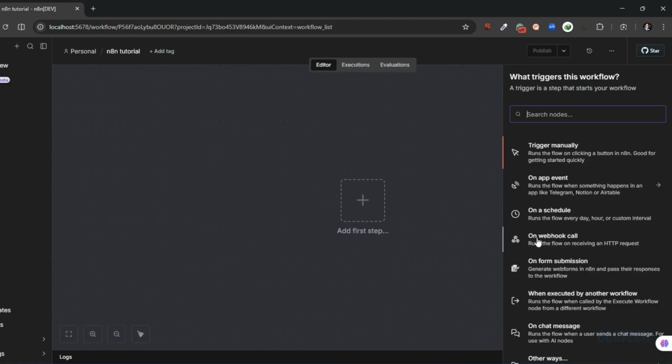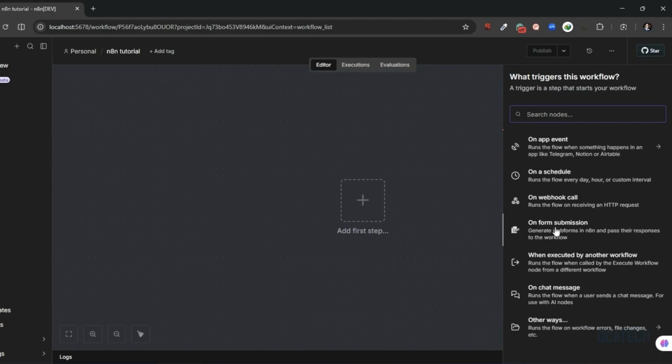Then we also have on webhook call. This one runs the flow on receiving an HTTP request. We have on form submission. On form submission generates a web form in n8n and passes the responses to the workflow. You also have when executed by another workflow. This one runs the flow when called by the execute workflow node from a different workflow.